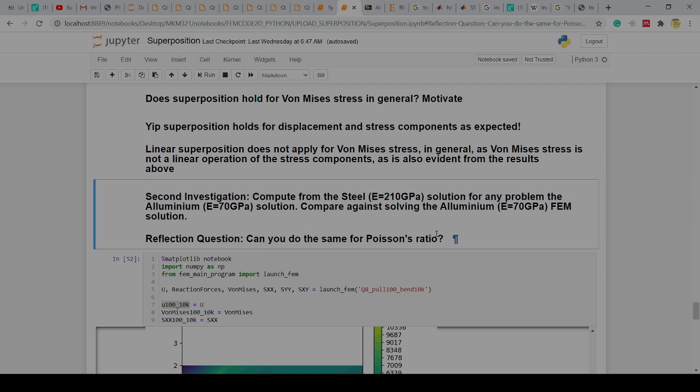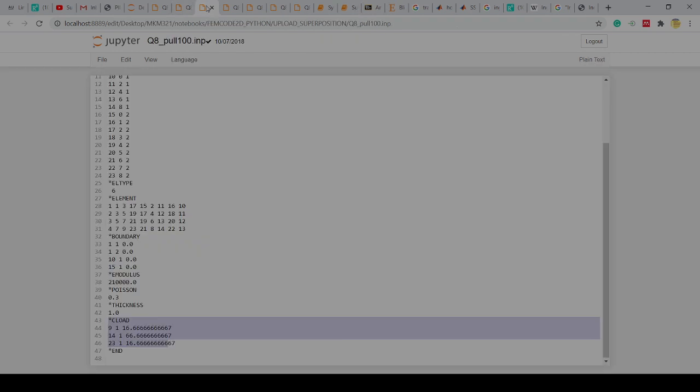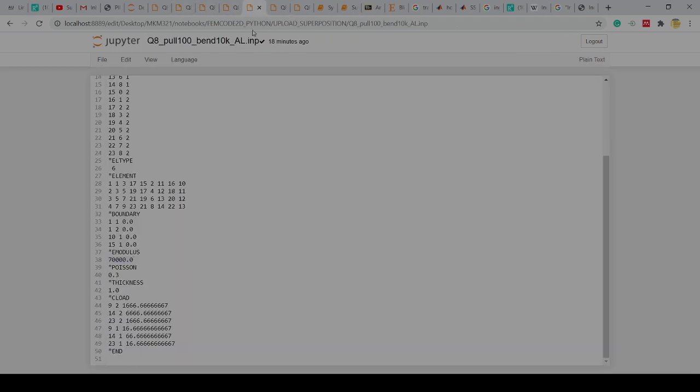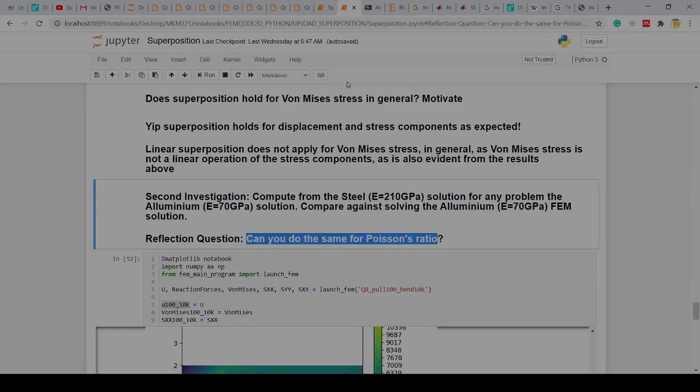Okay. Now we get back to this big question here. Will this hold for Poisson's ratio? Why am I cherry picking something like Young's modulus, and would this hold if I do it for Poisson's ratio? So let's go back to that input file and change it. I'm going to change it back to Young's modulus. I'm just going to run it so that I can demonstrate to you that all is working.